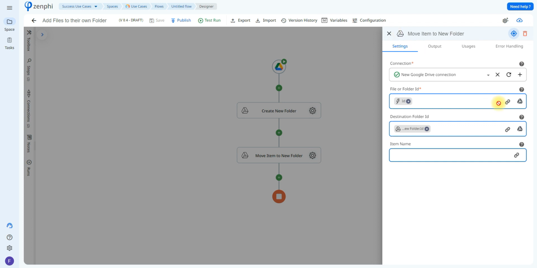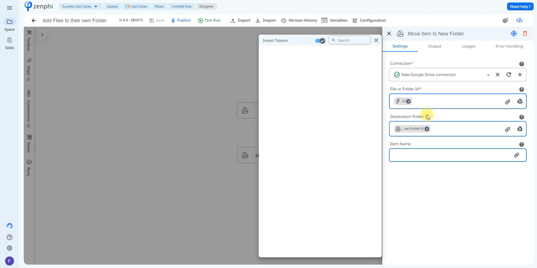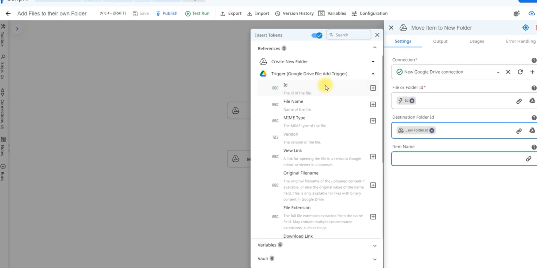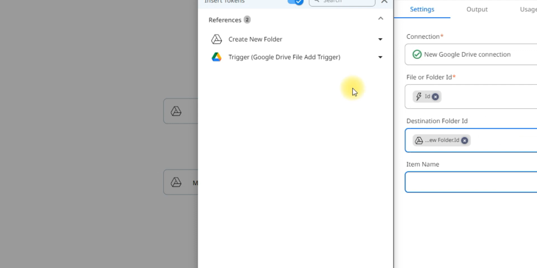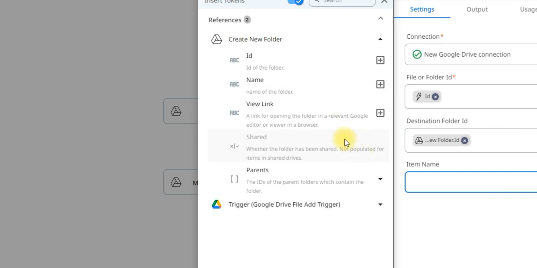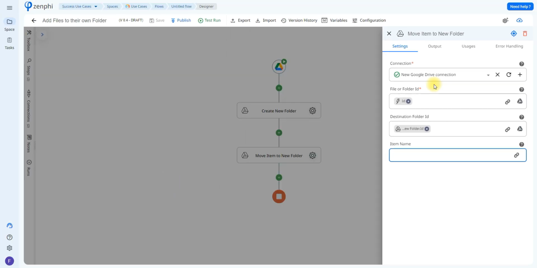You have to select which file you will be moving. In this case, what I did was use the token picker to select the ID of the original file, which is in the trigger. Which folder am I going to be moving it to? The one I just created. So if you click on the token picker, create new folder, you can select the ID of the folder here. That way it's going to be moving the original file into the new folder that we just created.